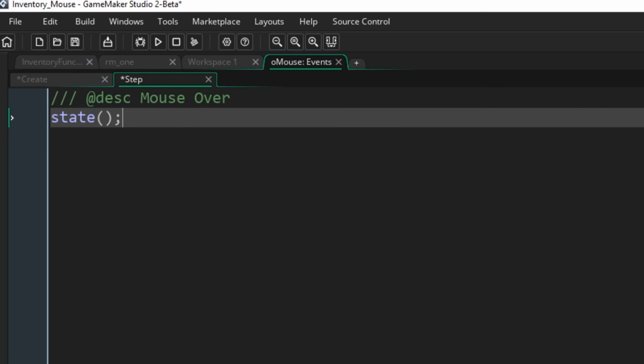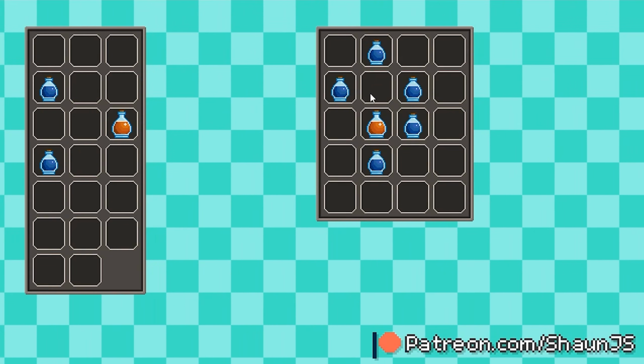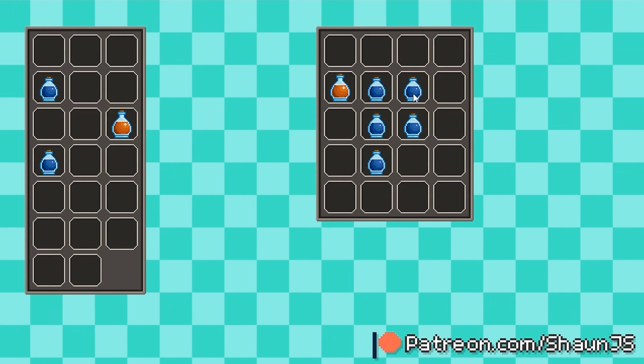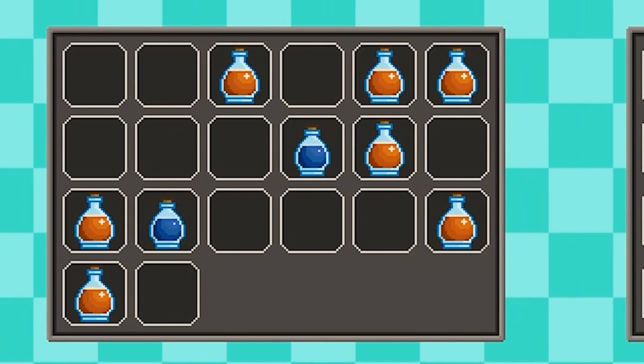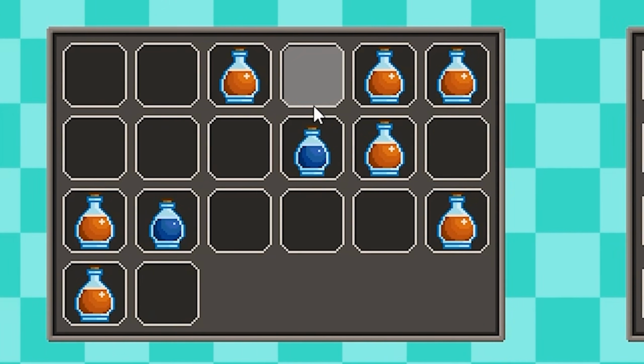That's 100% of the logic, and it will work, but it won't feel very good. It won't be super clear when we're dragging or if we successfully clicked on something. The first thing we can do is add something like this to the draw event of oMouse. If we have an item type currently being dragged, draw it semi-transparently at the mouse cursor. But we can go further than that and use all those helpful variables we defined in oMouse to tell the inventory objects to draw highlights on hovered slots.